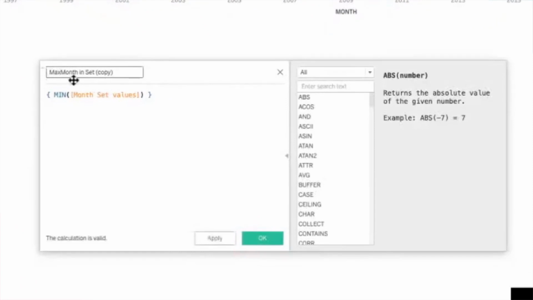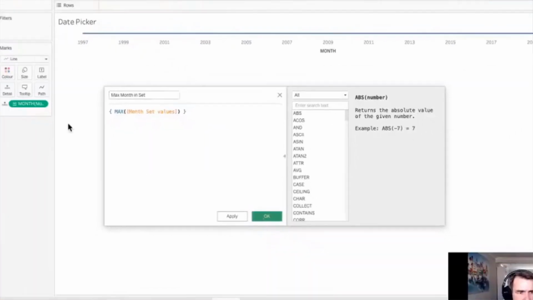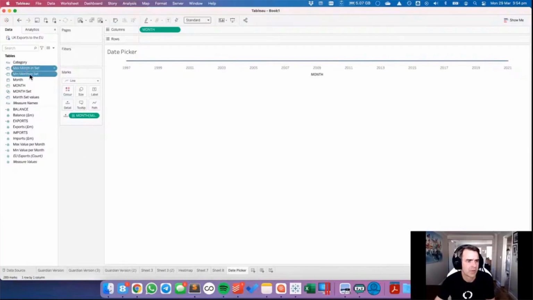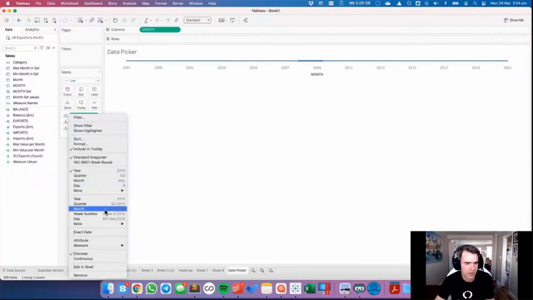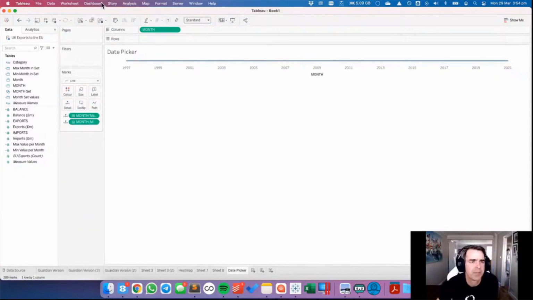I'm doing this because I want to put little dots in the view at the top that show me kind of where the min and the max are. So if I now put both of these into the view, let's make these month. Okay, get rid of that one.